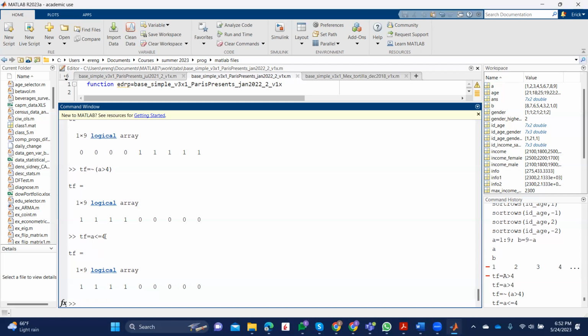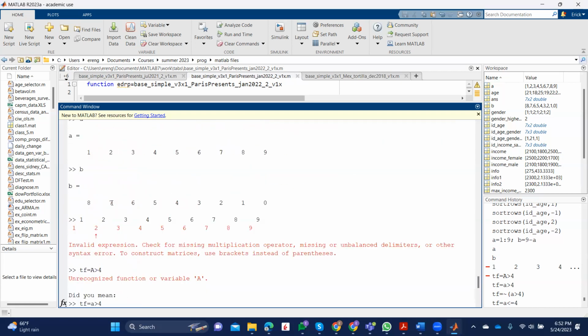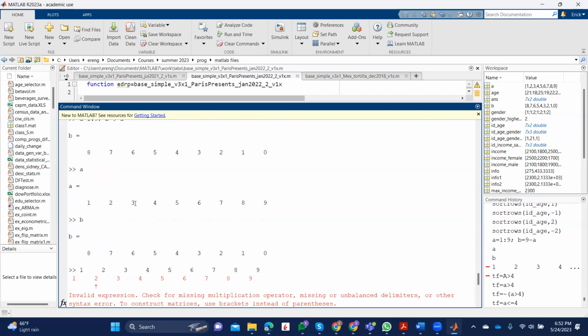Yes. The first thing I want is to find the logical values, working only on A. I want to identify those values that are larger than 2 and smaller than 6. Basically, I'm talking about these numbers, so I want 0, 0, 1, 1, 1, 1, 0, 0, 0. This is the first question.